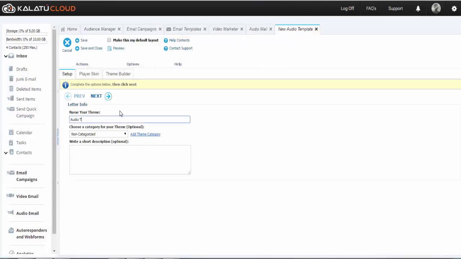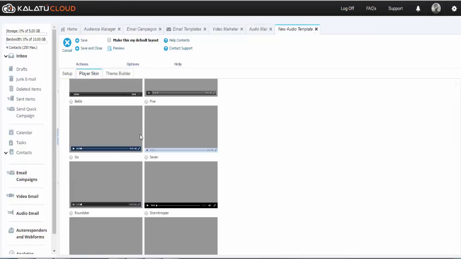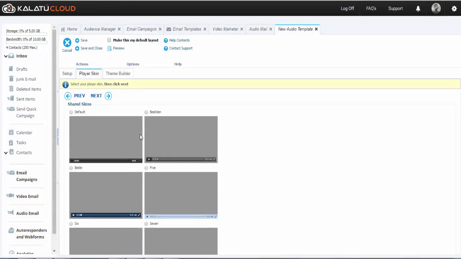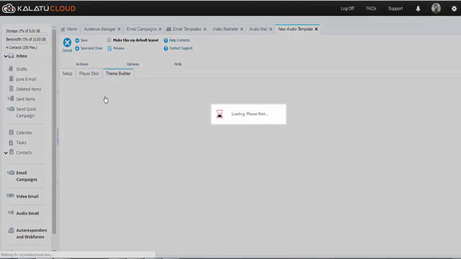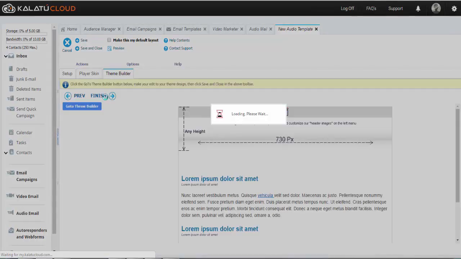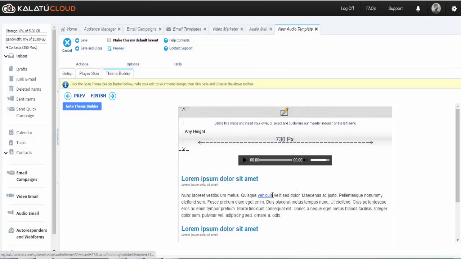Name your theme. This will be the player that shows inside the email itself. So your options are going to be very similar to what they would be with video, but obviously you're including an audio file and not a video file, and this is what it'll look like. So when you finish, your options will be the same. That's sending video and audio email in a nutshell.